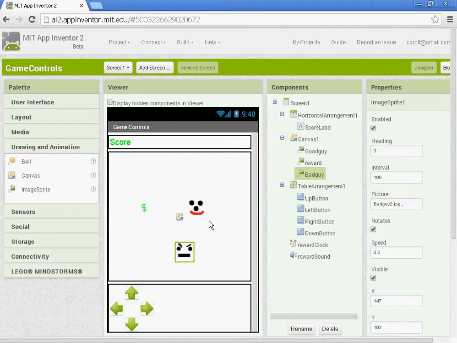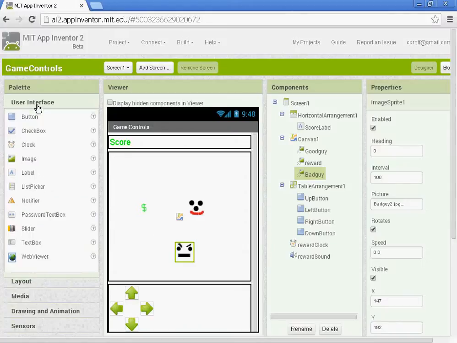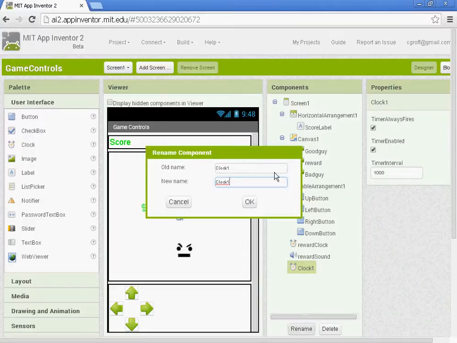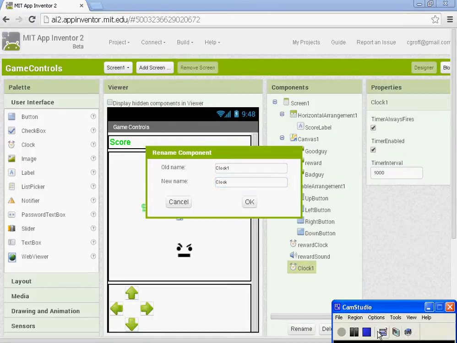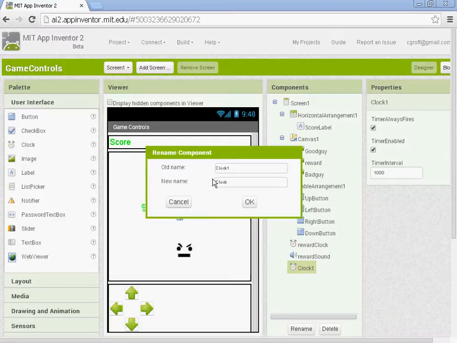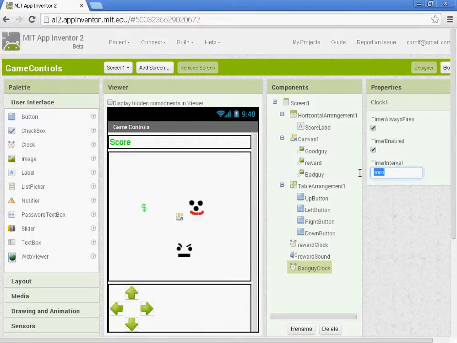We need a clock for our bad guy. So let's add in a user interface, let's add in a clock. And let's rename our clock Bad Guy Clock. And we'll set up the timer interval to 2000 milliseconds, which will be 2 seconds. So every 2 seconds, we're going to set the bad guy up to move.